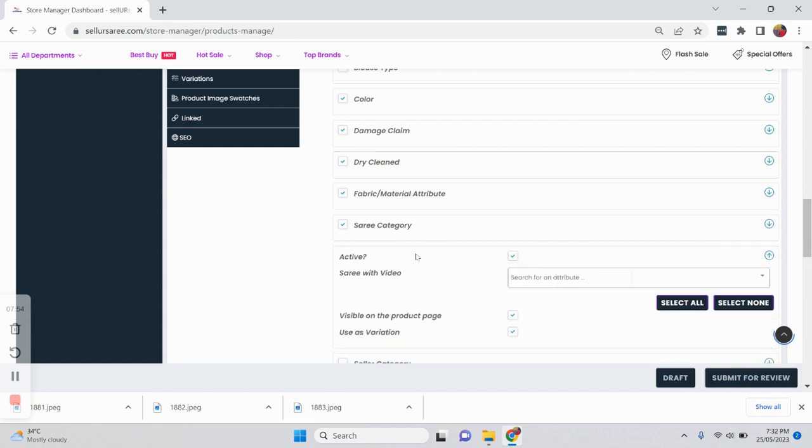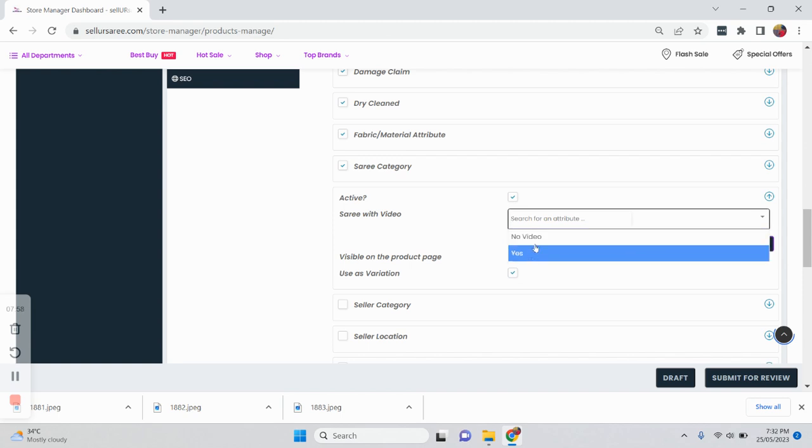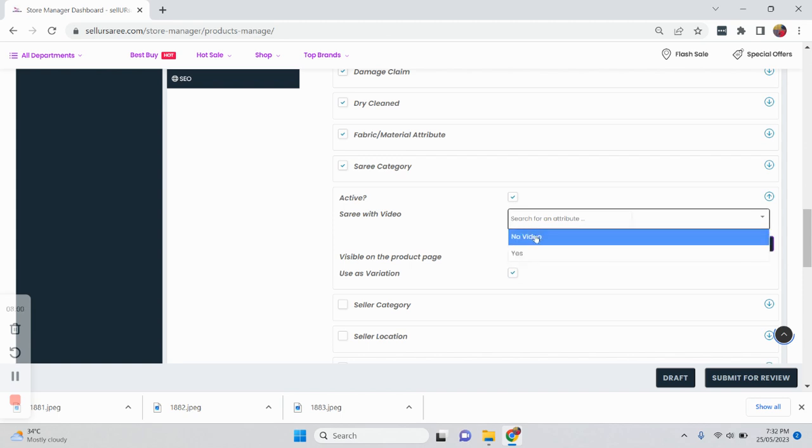Next, sari with video. You have to select either yes or no, and if you have video, you will select yes, and if you have no video, you'll select no video. And since my sari has no video, I will select no video, and then use as variation should be clicked off. There should not be a tick on use as variation.